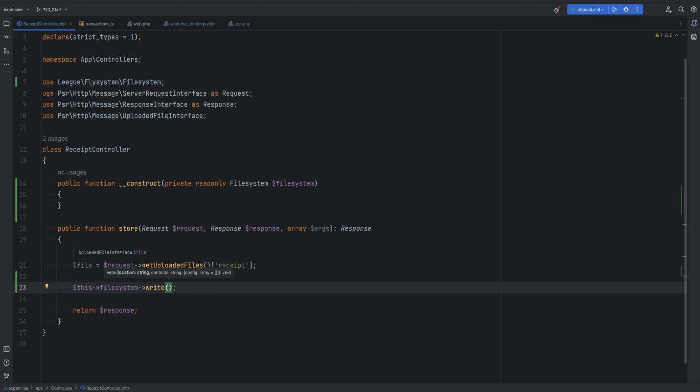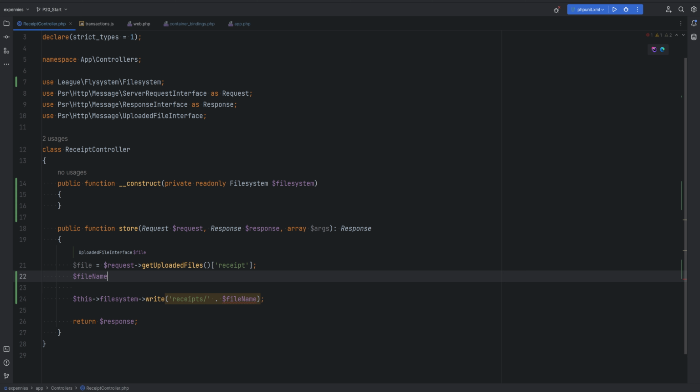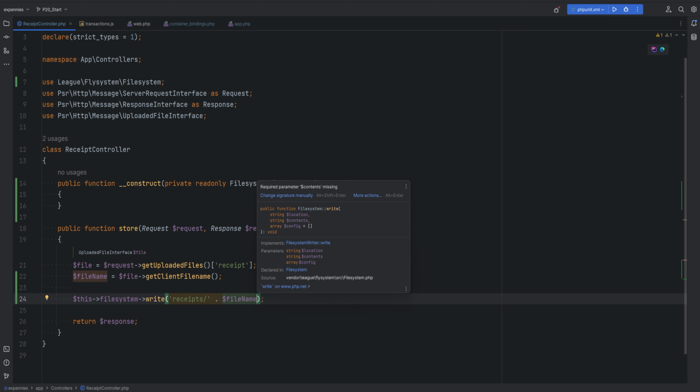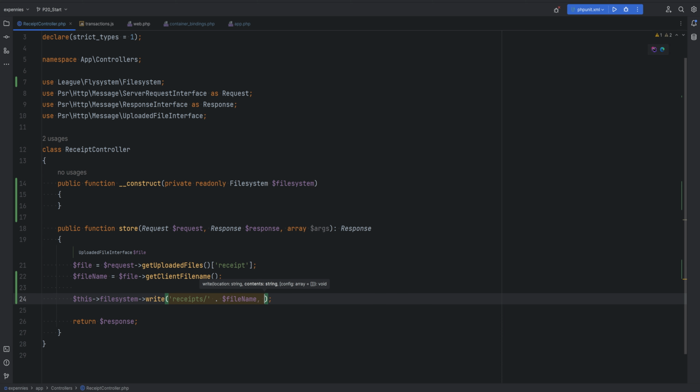We're going to put it under the receipts directory, so receipts, and we'll concatenate it with the file name. And let's create this file name variable here, and for now we're going to set it to the original file name of the file, and later we'll refactor this to use some sort of unique ID. The second argument that we need to pass is the contents of the file.